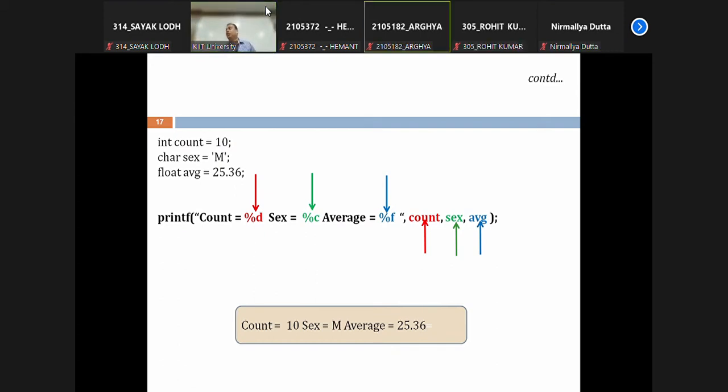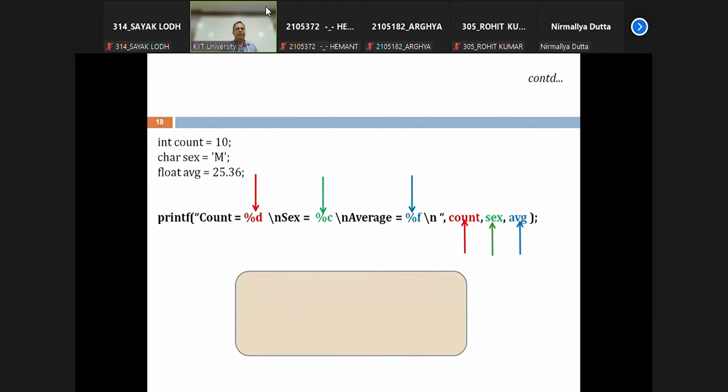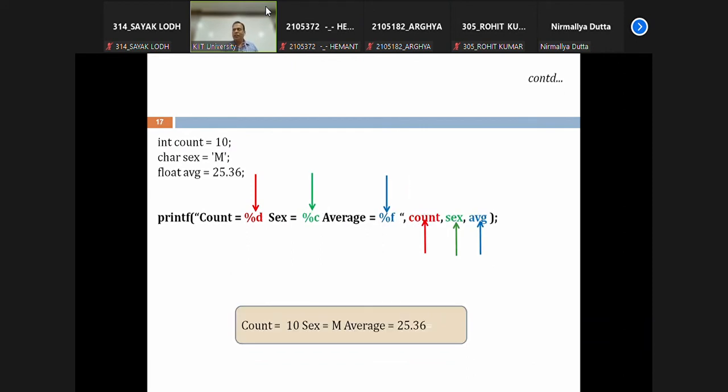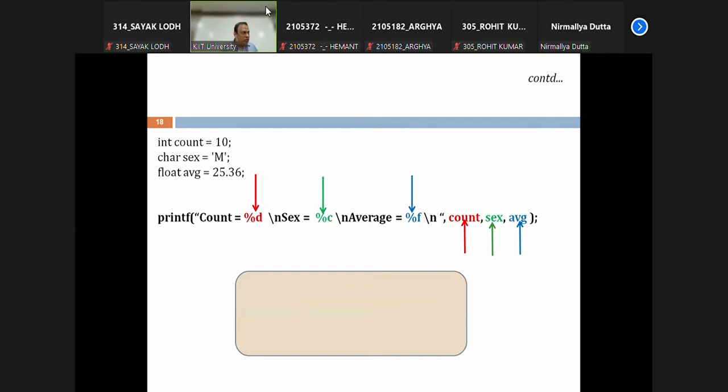Understood up to this? Yes or no? Yes, sir. See this. In the previous case, all these were displayed on the same line. But if I go to this, will it be printed on the same line or three different lines? Three different lines. It will take a new line each time. And after printing or displaying the three things, will the cursor remain on the last line or come to the beginning of the fourth line? Beginning of the fourth line. Very good, very good.